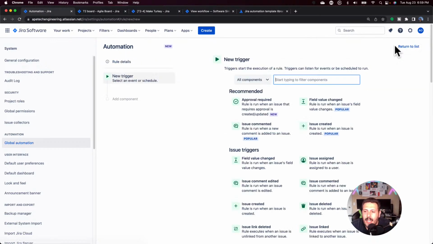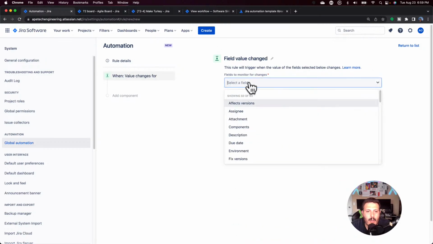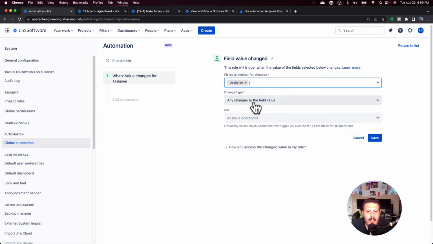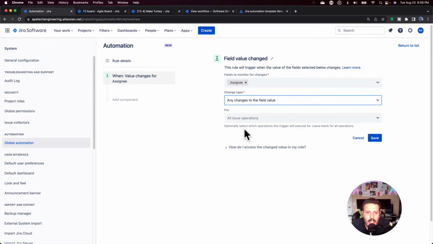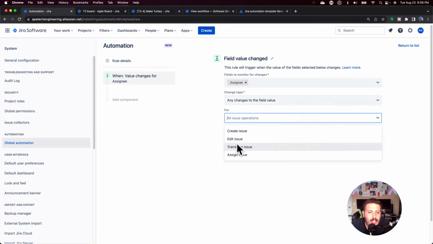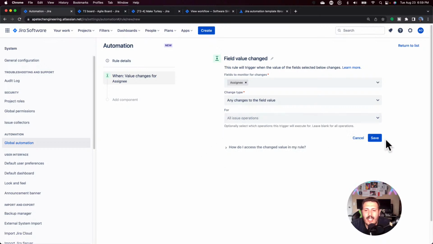Anyway, let's make Gary's rule here. We're going to do transition on assignment. We're going to do a field value change, and we're looking for assignee. Then you can do the type: if the value is added or deleted, or pretty much any change. You can check whether it's upon creation or upon editing, whatever it is. We're just going to leave all the operations.